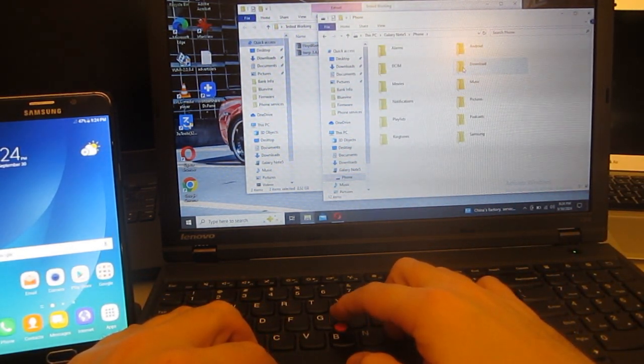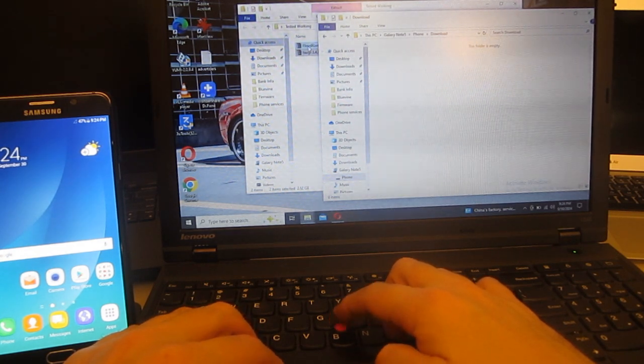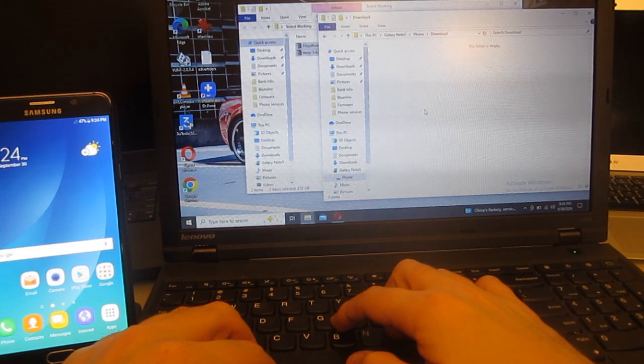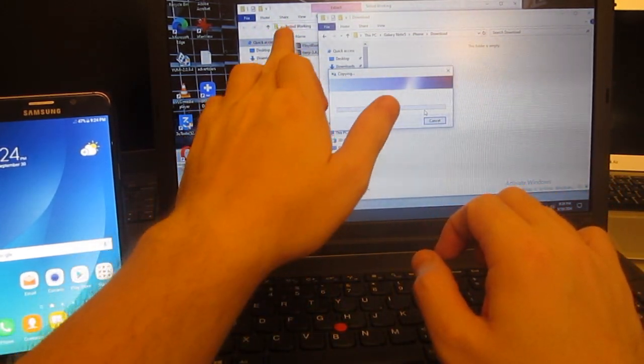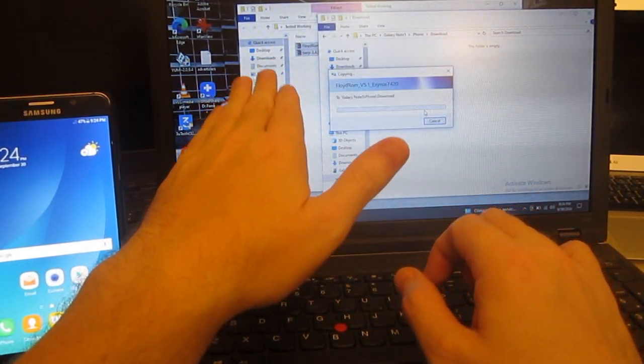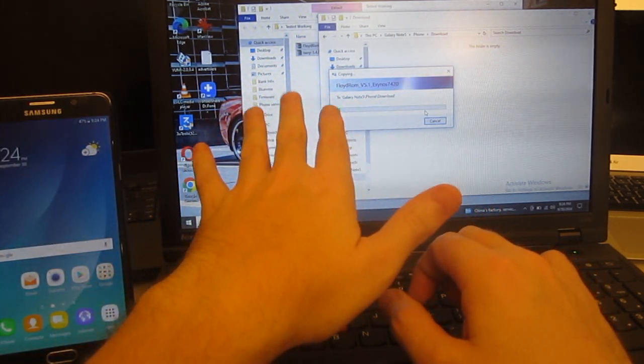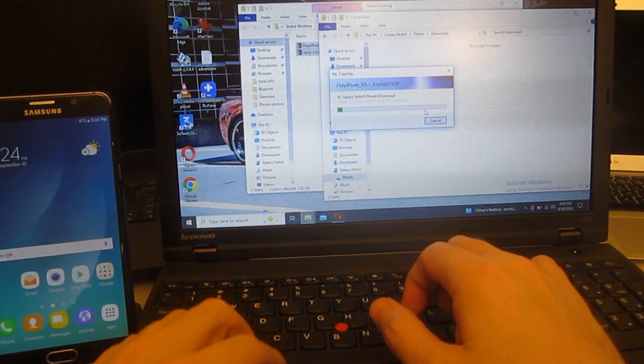Now what I do is I download it to the download folders. Or I copy it to the download folders. That's what I did originally. So now we're copying the ROM, and we're copying the TWRP file, okay? And the TWRP file so we can flash it.